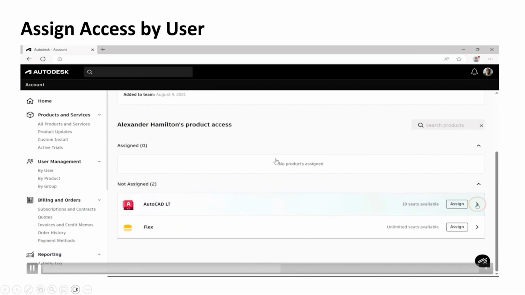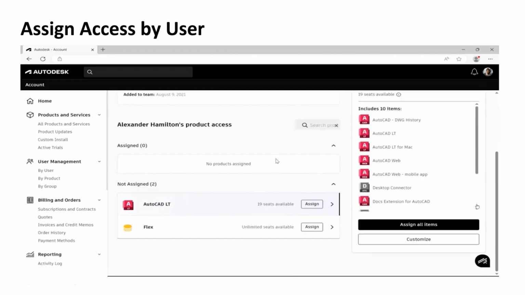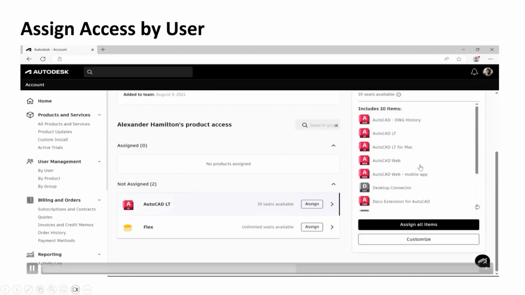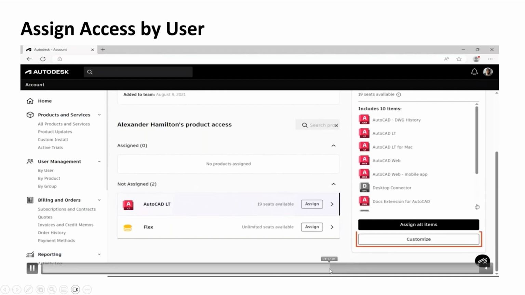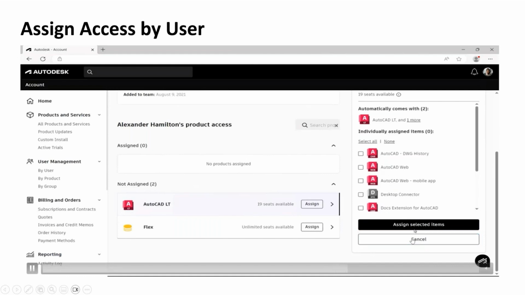Before assignment, you have options to select the product also. For example, if you want to assign all the items, you have an option to assign all items, or else you also have an option to customize it. How to customize it? Simple, there is a button here called customize. You click on customize to assign only limited functionality.